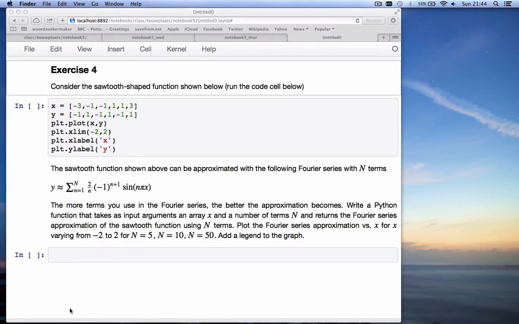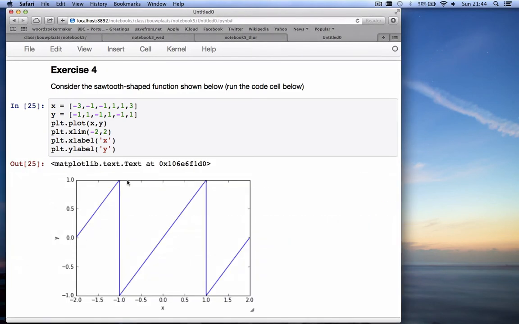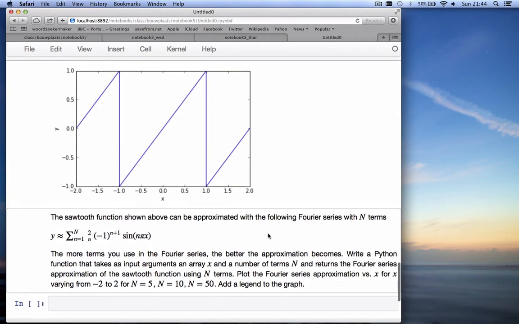Exercise 4. Consider the sawtooth-shaped function shown below. Run the code cell below. So let's run this. Oh, it looks like that. It's called a sawtooth-shaped function. The sawtooth-shaped function shown above can be approximated with the following Fourier series with n terms. Y is approximately equal to the sum of 2 over n times minus 1 to the power n plus 1 times the sine of n times pi times x. The more terms you use in the Fourier series, the better the approximation becomes.